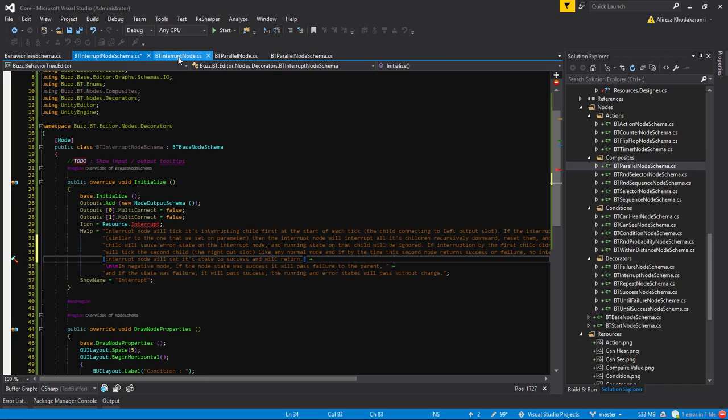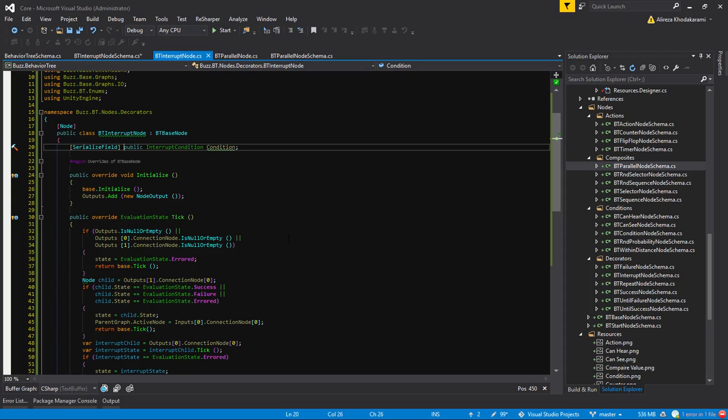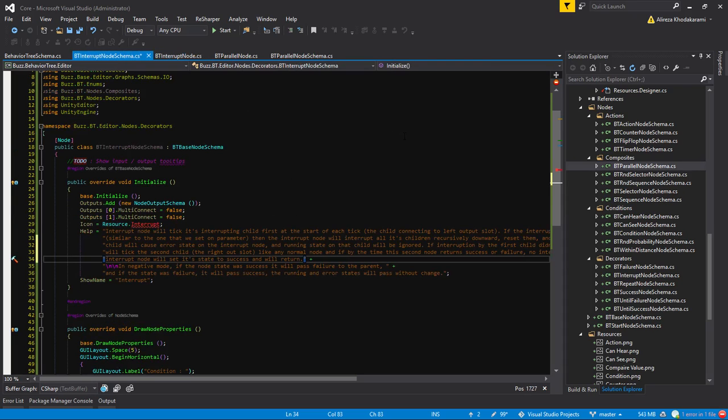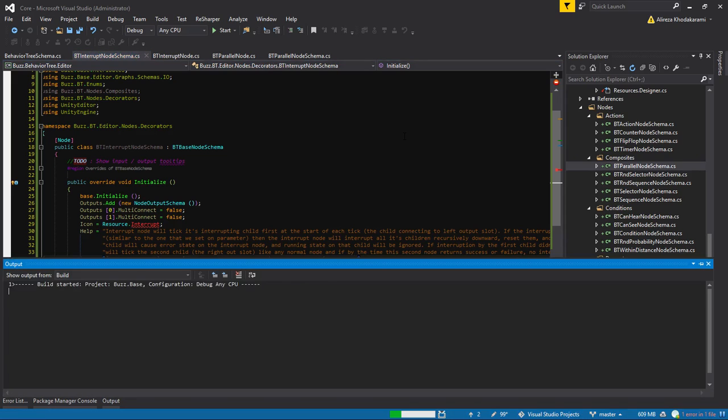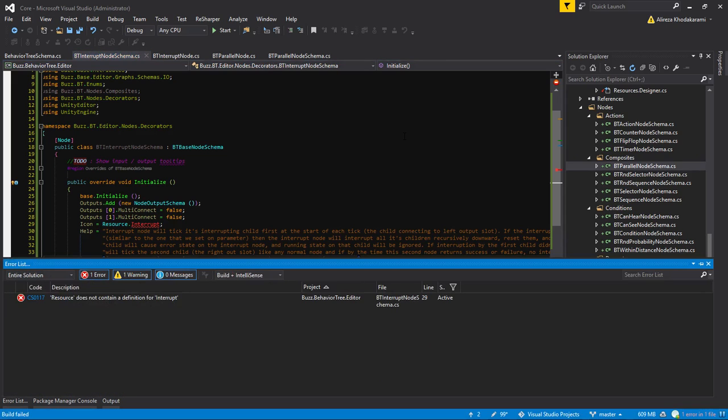Actually, no, not success, it will set its state to the second child's state and will return. I hope that's descriptive enough. No. We have an error.